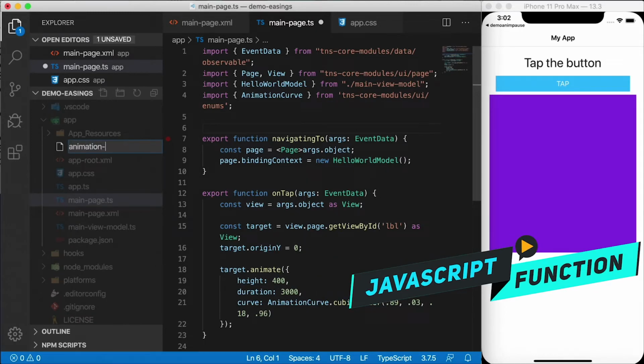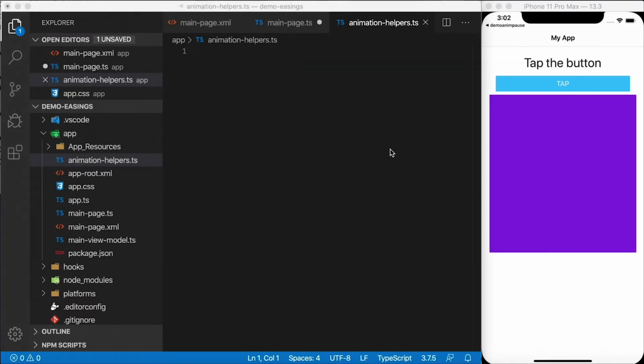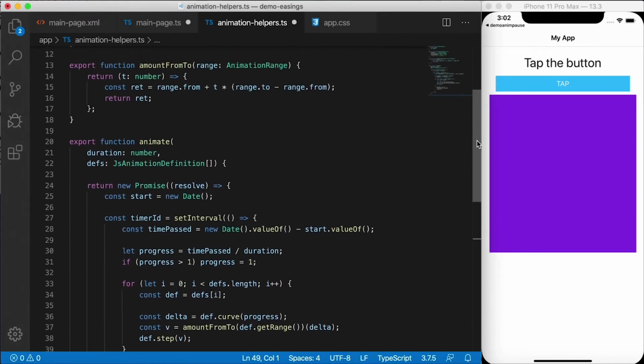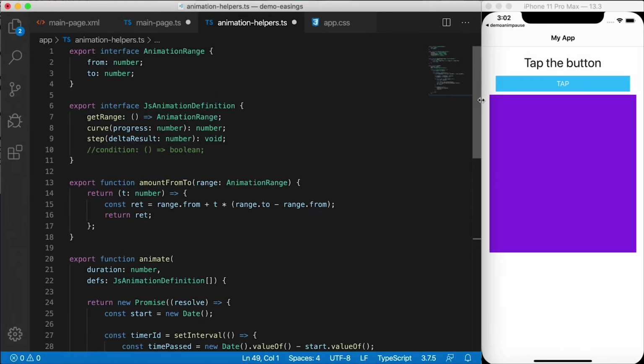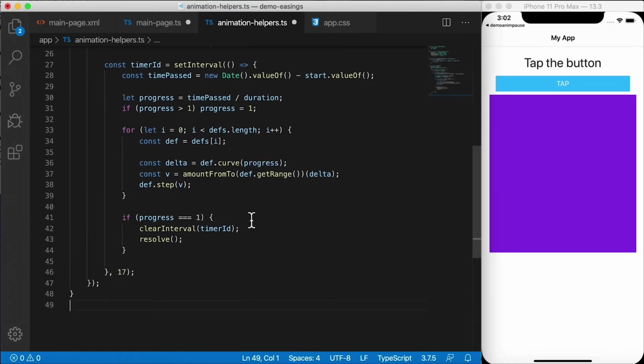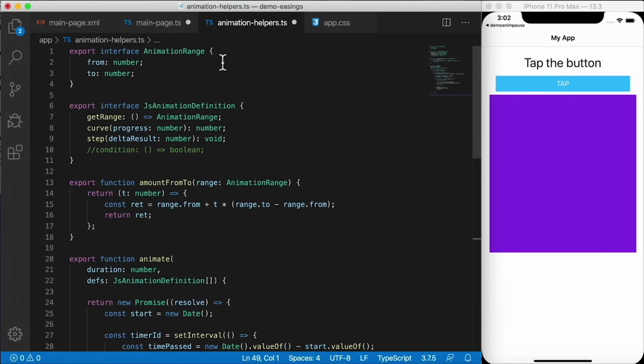So I'm going to create a file here called animation helpers, and I'm going to paste in the code here for the animation helpers. I'm just going to roll through this so you can see it, but I'm not going to explain how to build this up. If you want an explanation on how to build this up and what every one of these little pieces is doing, go check out that other video on that.